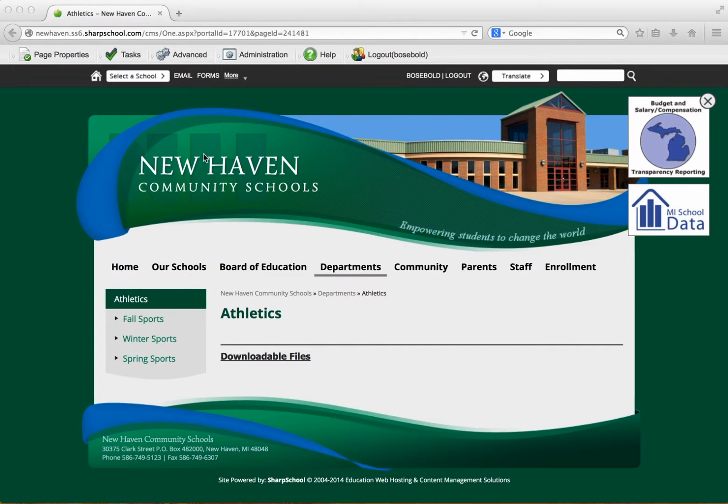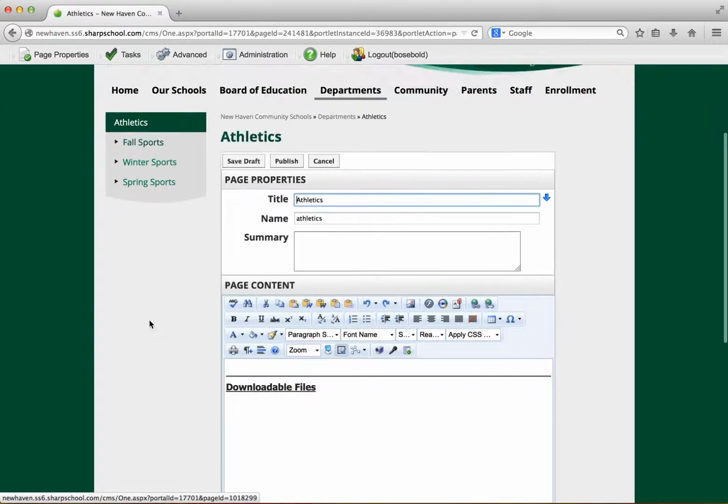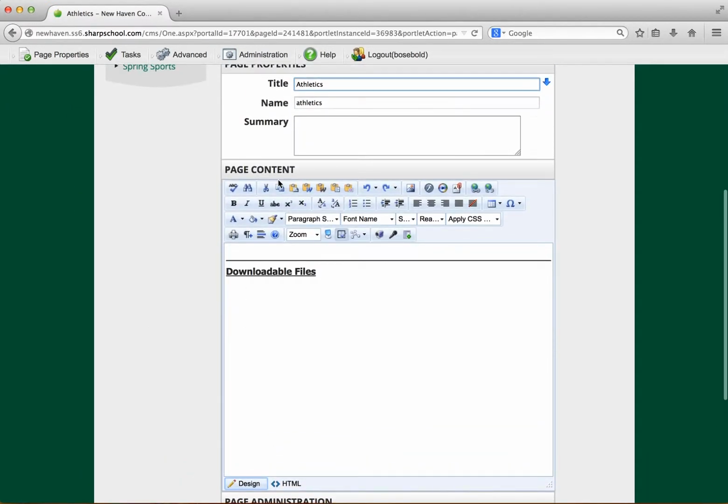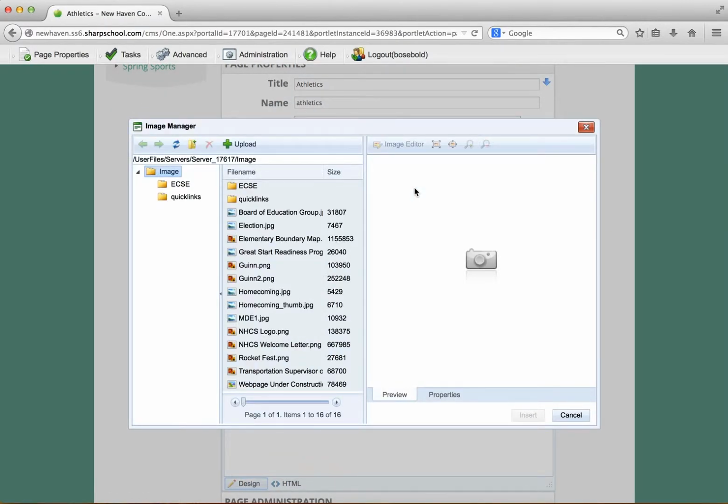So, to add a picture, we're going to find the page you want to edit. We're going to go to Page Properties and edit the page. What you want to do here is come down to your page content area and decide where you want to put the picture. I'll put it right here at the top. Click on your Picture Manager button or Image Manager. If you have put this into a folder, please find the folder. I'm going to find the web page under construction picture I'm going to put on here. So find your picture and click on it.